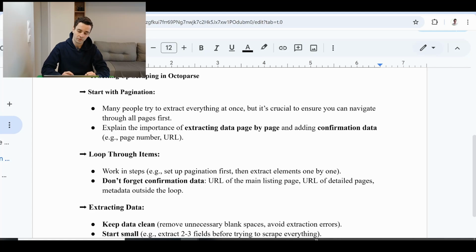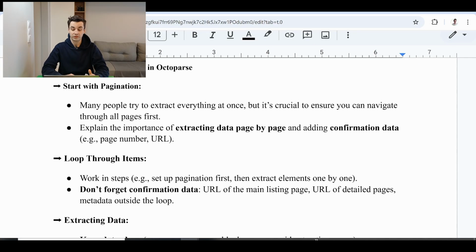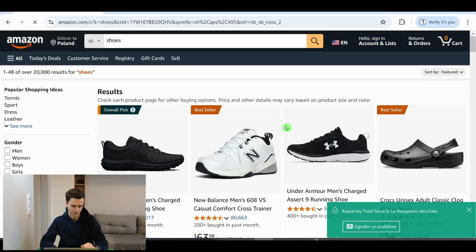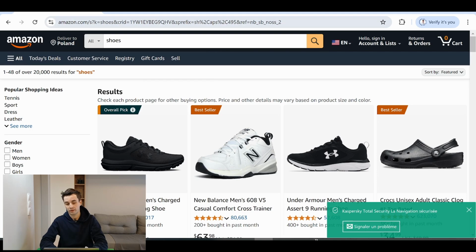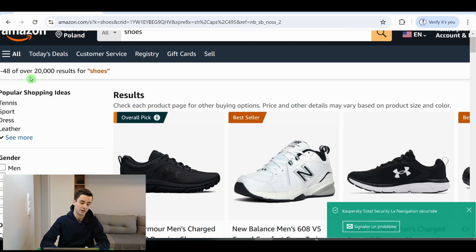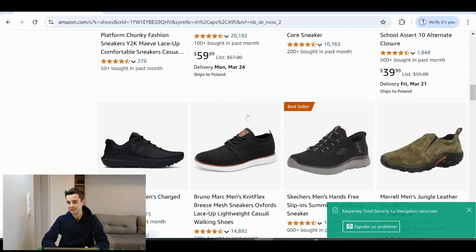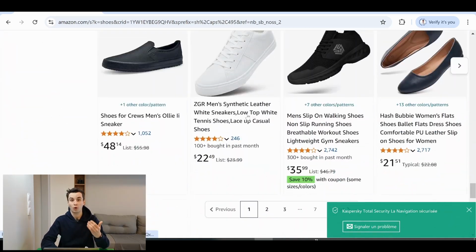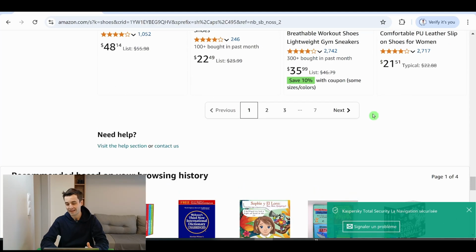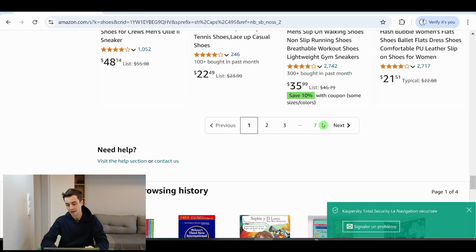So if I have to do something for a customer, I will start with the pagination first, because I want to check if the pagination is working. As simple as that. Because sometimes websites set up a limit. You know what? I'm just going to show you an example. Here we are on Amazon.com and it's written that there are over 20,000 results for shoes. But it doesn't necessarily mean that you can retrieve all 20,000 items. Usually there is a limit, and in that case you cannot get past page 7.